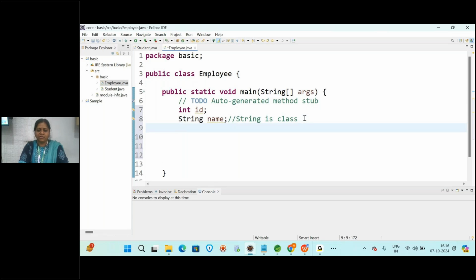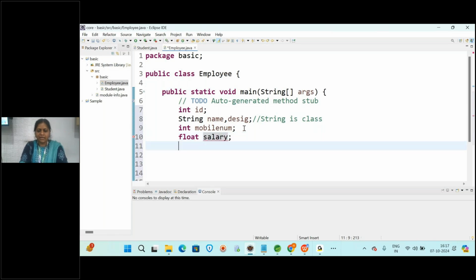like float, or you can take int mobile number for an employee. And also along with the name, I will be taking designation. So employee id, name, designation, mobile number, and you're taking float salary, and then double bonus. I have taken the data types like this.